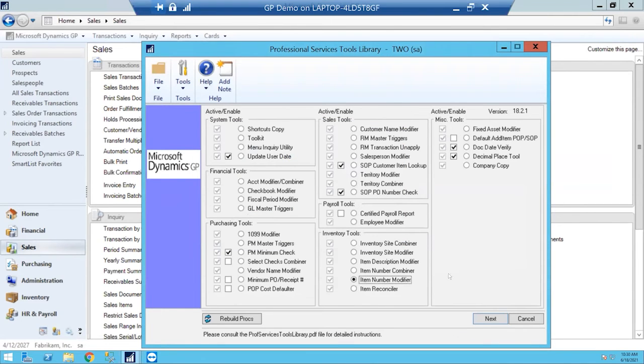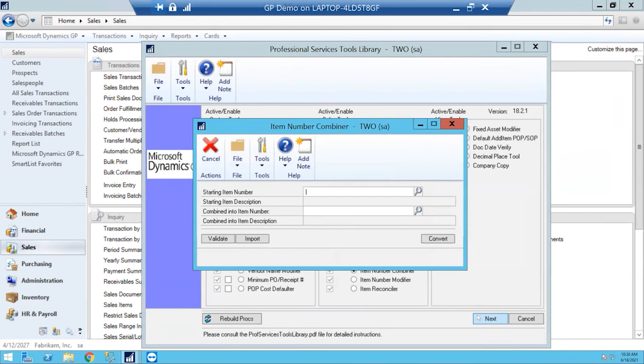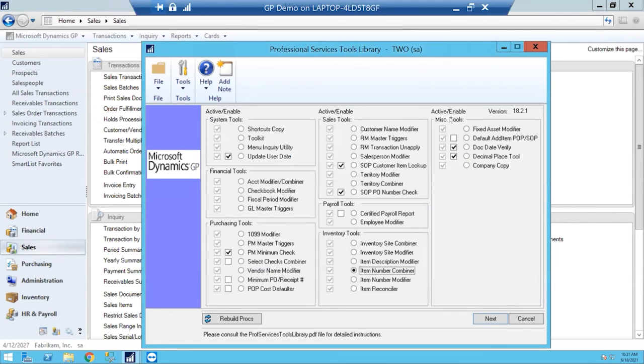Likewise, as I mentioned, with the combiner, it's going to allow you to combine the item number with a new item number, right? And you're going to be able to convert that. So whether you do it one by one or use the import functionality to do it via a spreadsheet for a range, it's totally up to you when using the tool.